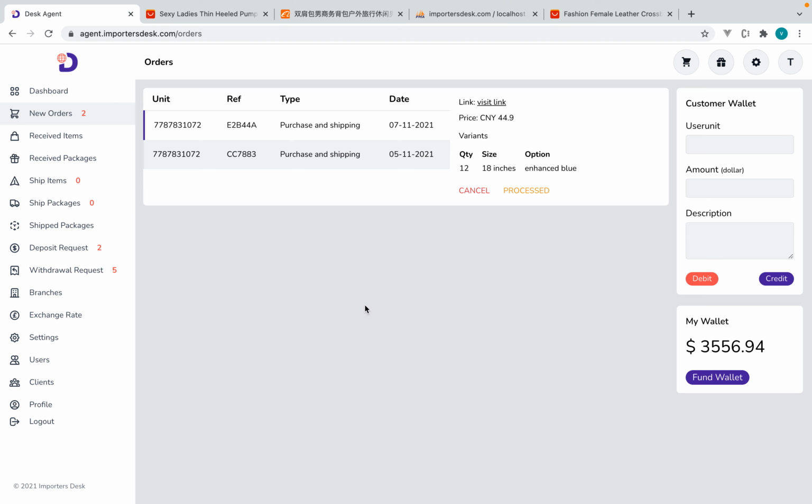Now, a very important thing to take note of is the unit. This unit is a unique ID for every customer on this platform, and this is the unique ID that your customers will use to send items to your warehouse. This is also the unique ID that you will use when making orders for your customers.